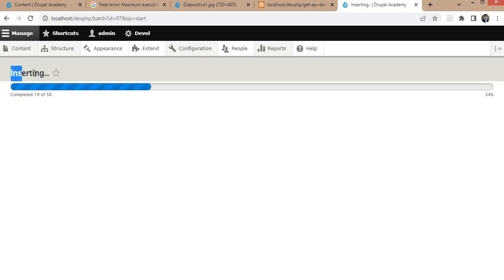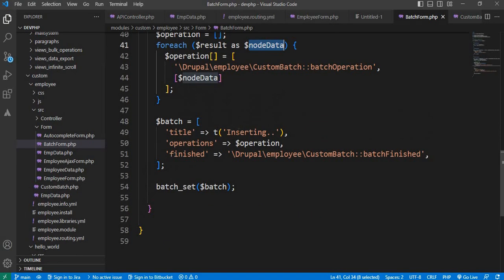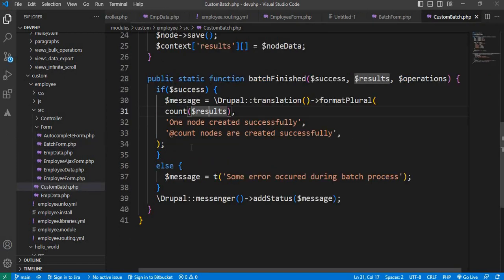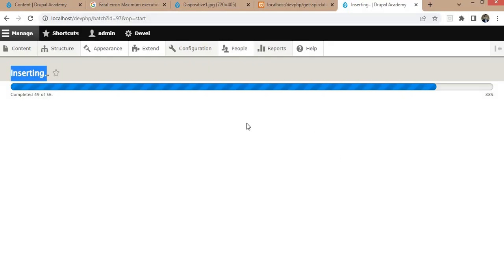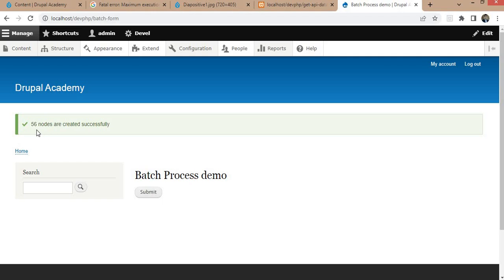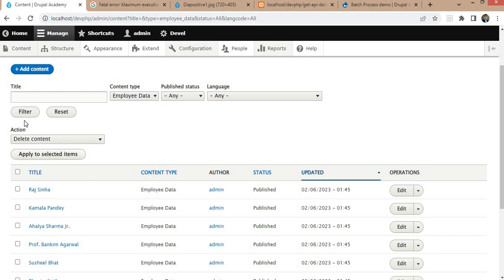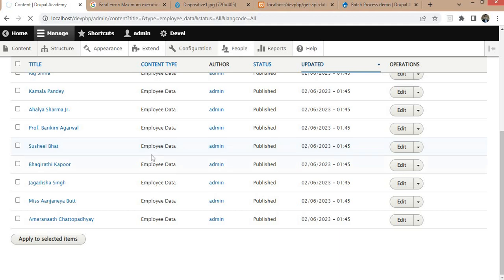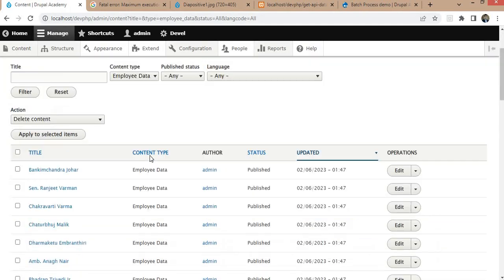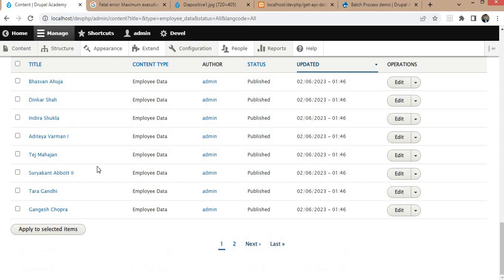I will show this message is coming from this title, and the message which gets displayed after this batch gets finished, that message is coming from here. So now it is showing the 56 records are created successfully. I'll refresh this. So here you can see these nodes are created.